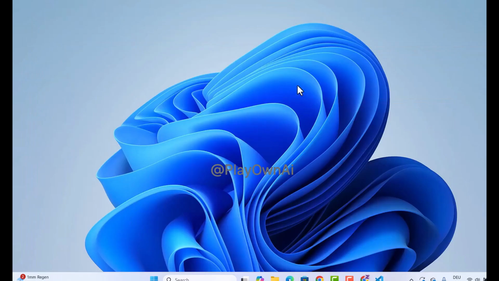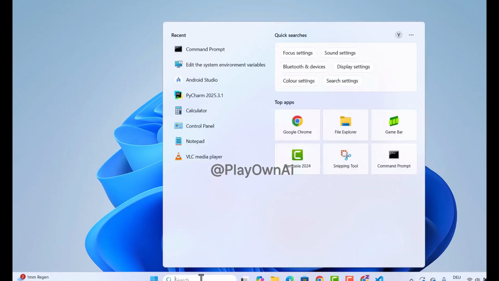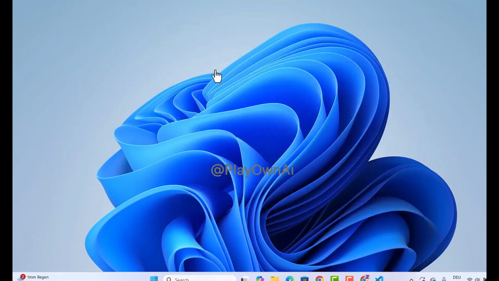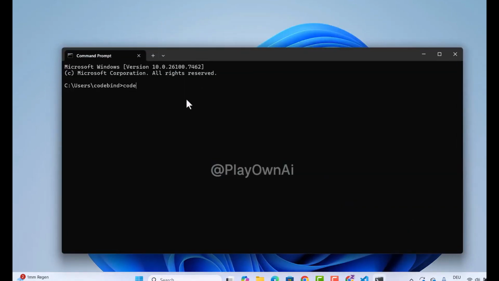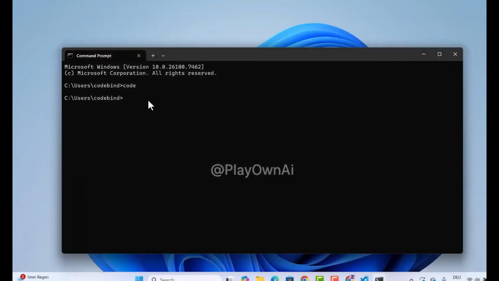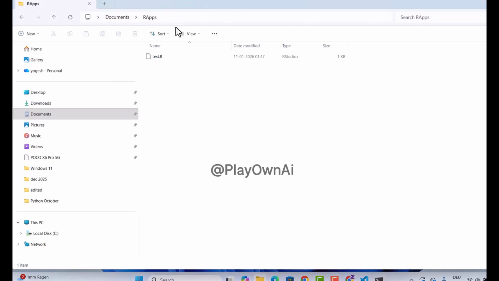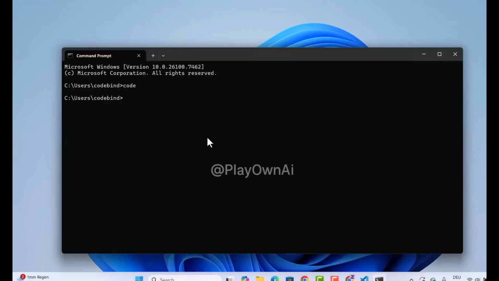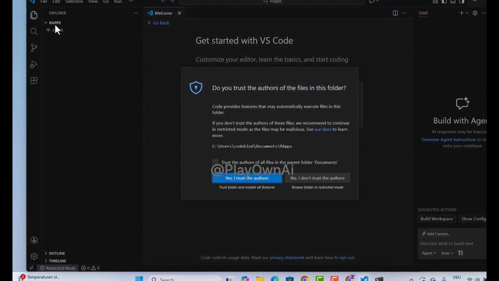Now, because we have selected that we want to add the code to our path variables also, if I open the command prompt, so I'm going to just type CMD in the search bar. And from here, when I type the code command and then press enter, it's going to open Visual Studio Code, right? So this code command is going to open Visual Studio Code, and then if I want to open any folder, for example, I have this folder, I'm going to just copy the path and then cd into that folder, and then when I type code space dot from within the folder which I want to open, and then press enter, it's going to open that folder.